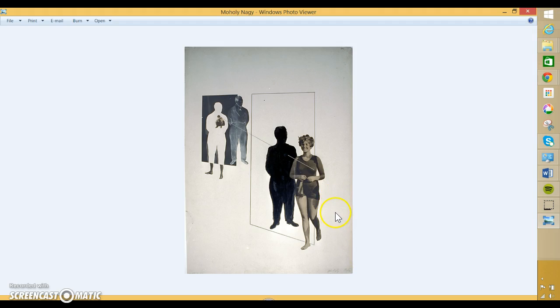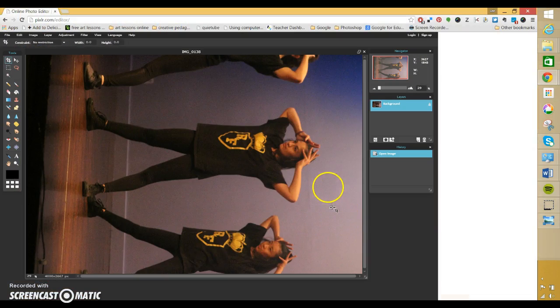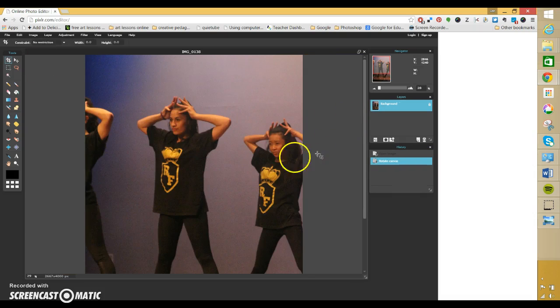First step is to figure out how to cut things out, so we'll do that in Pixlr. Now Alt-Tab will take us back to our browser, and there we go. So we're going to cut her out, put her up the right way, and turn her into something a bit like the Moholy-Nagy work. So we're going to rotate canvas 90 degrees anti-clockwise. Right, so now she's the right way up.